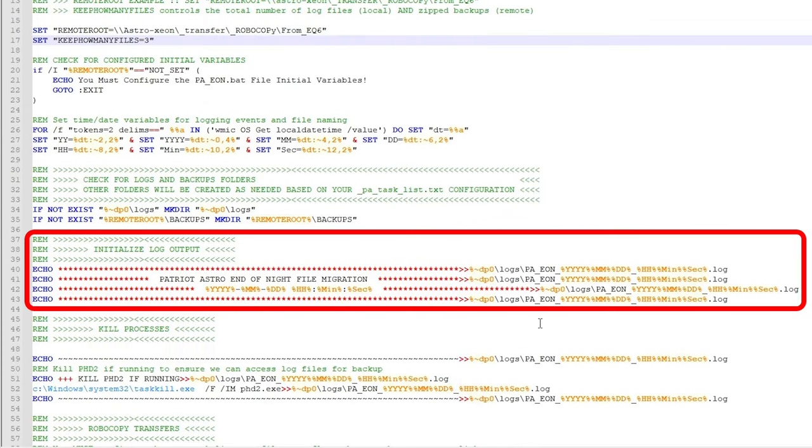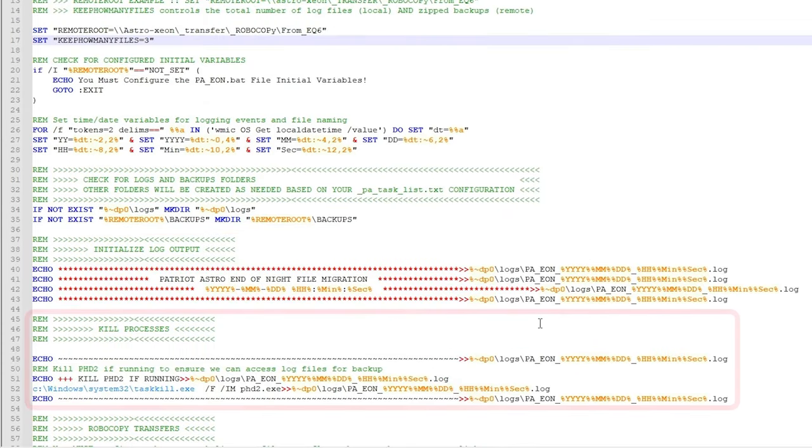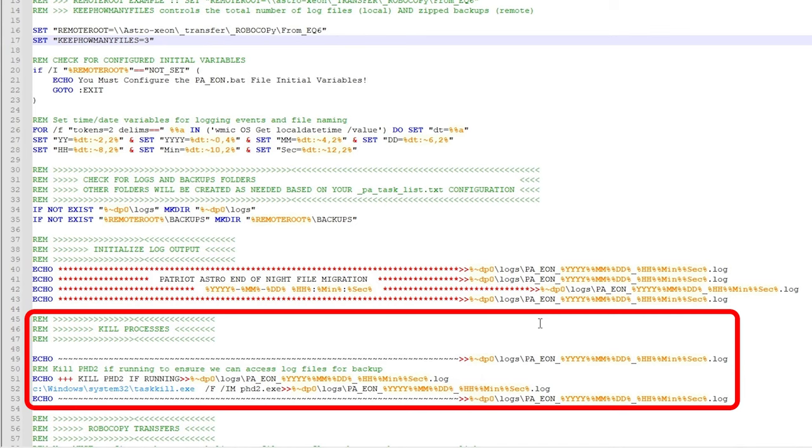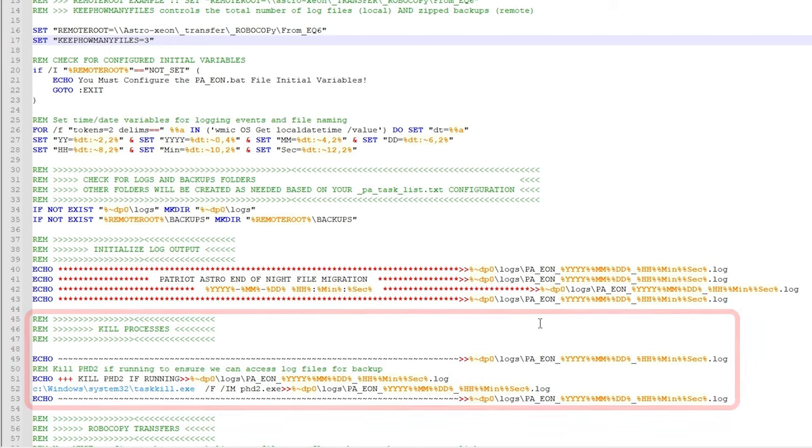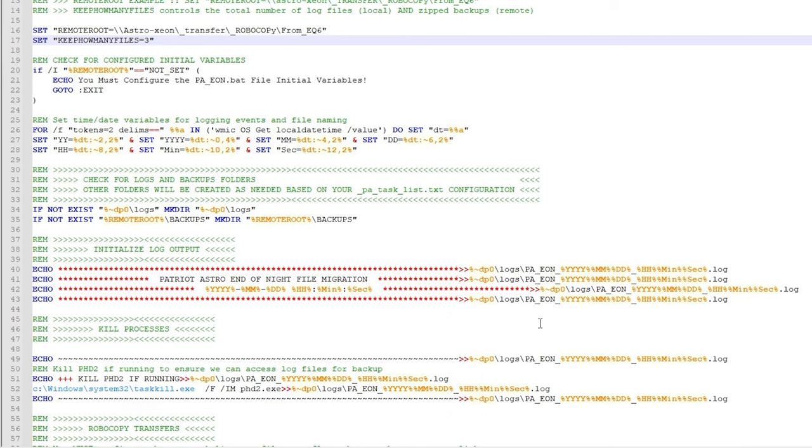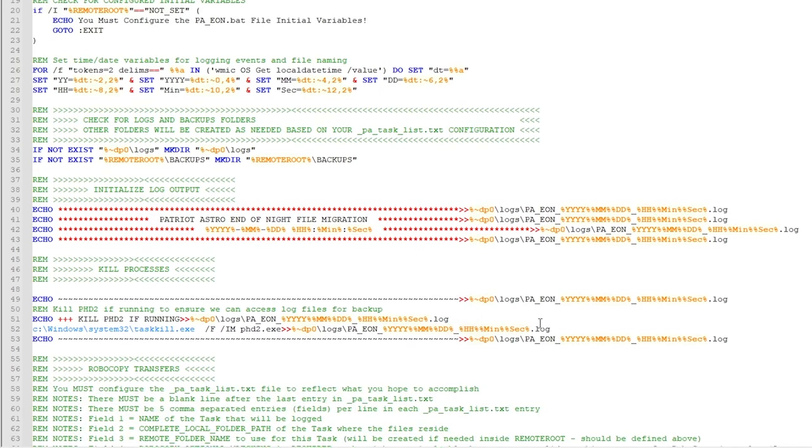Now the script starts writing to a fresh log file, and then, since I want PHD2 logs, I kill PHD2 now if it's running to make sure I don't get hung up with any exit dialog prompts in PHD2 that could cause me an issue in trying to retrieve the current log file. As a side note, this is also why I stop guiding in the sequencer before my script executes.